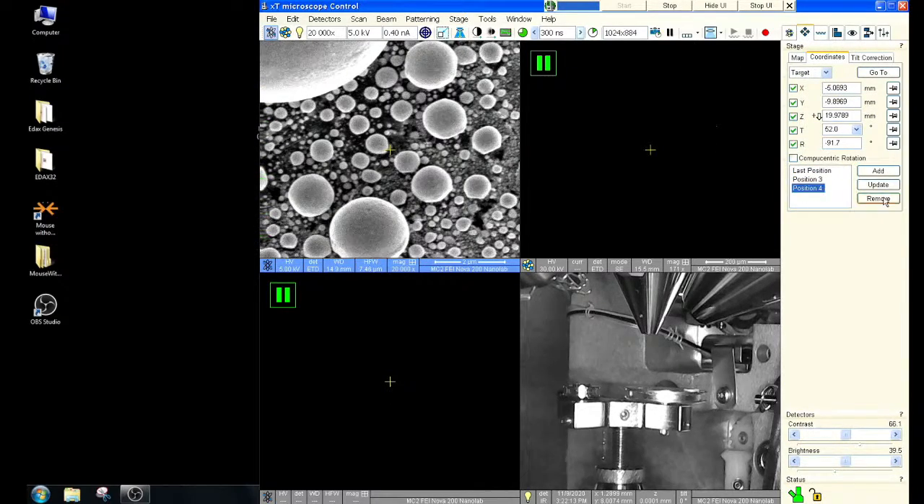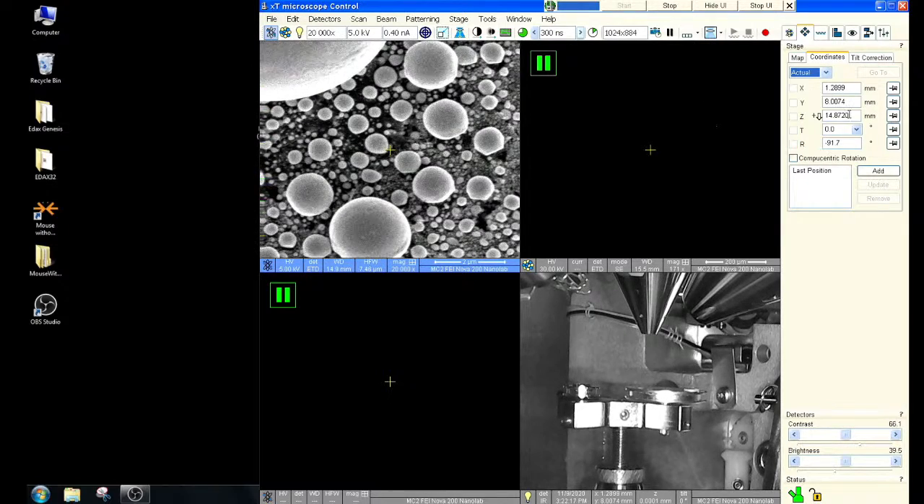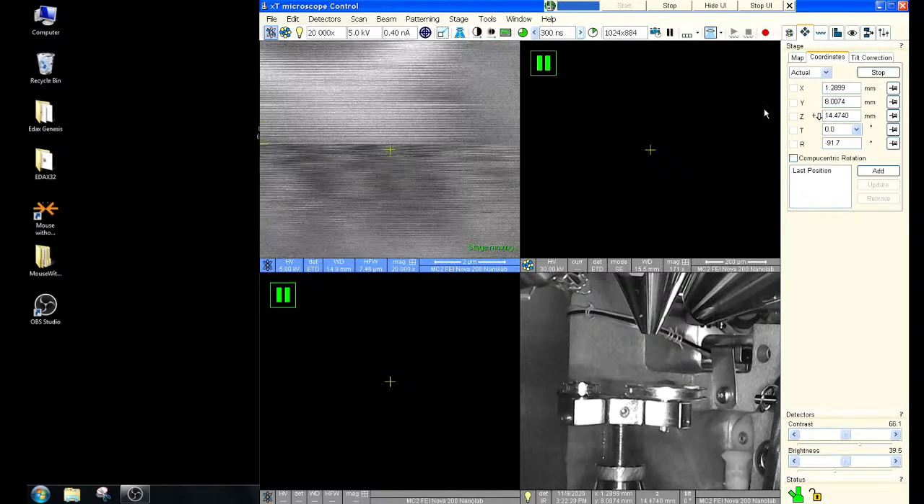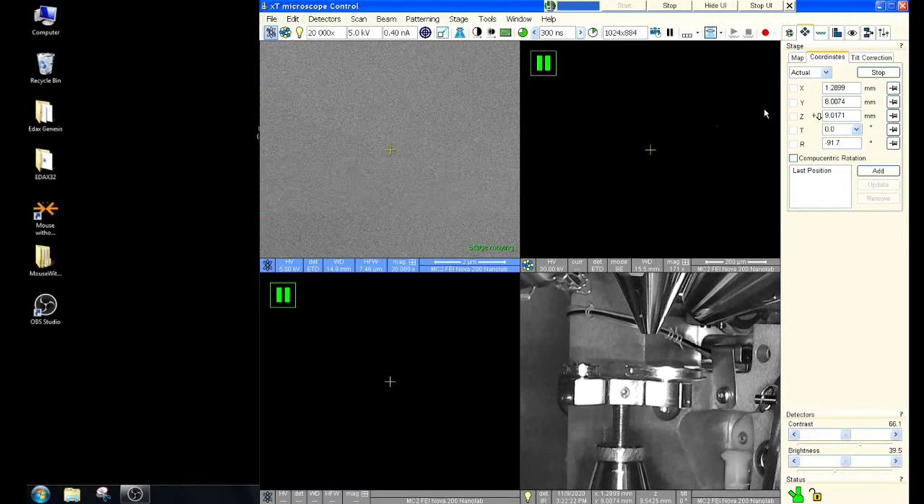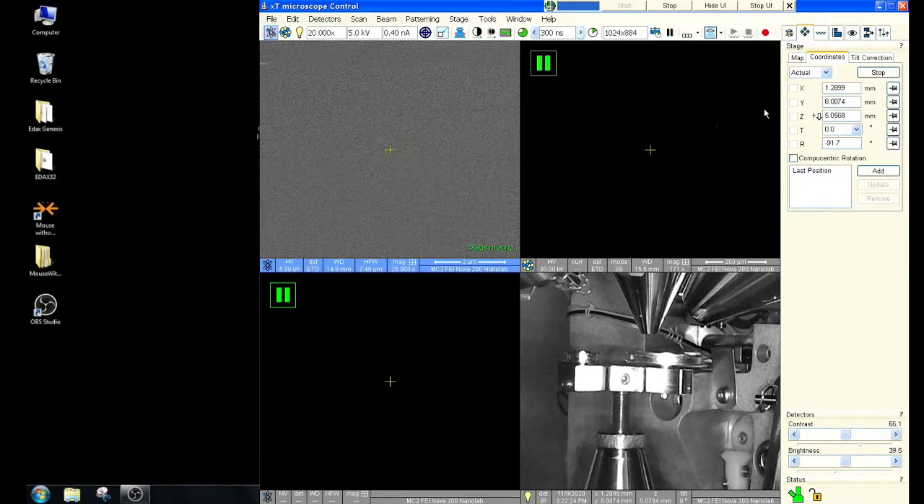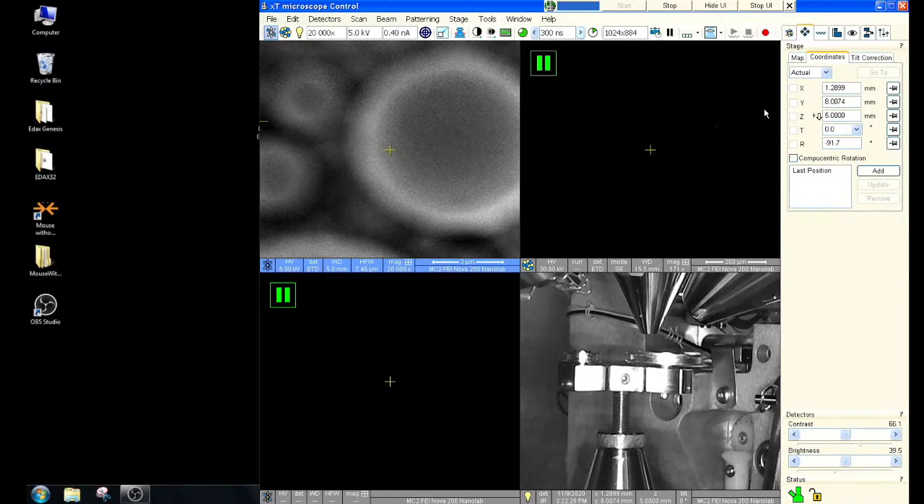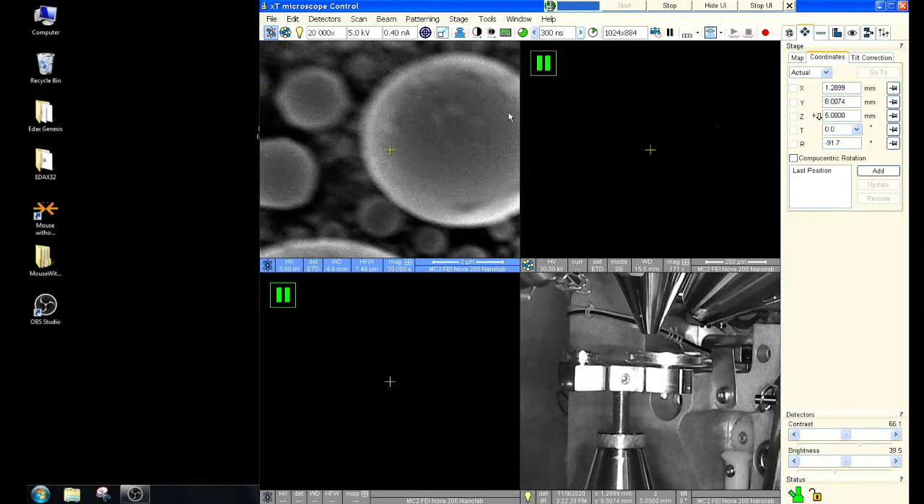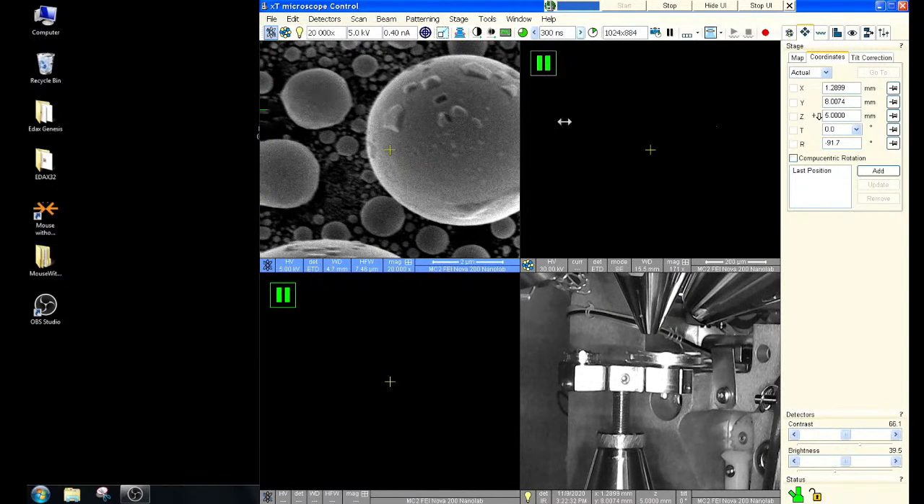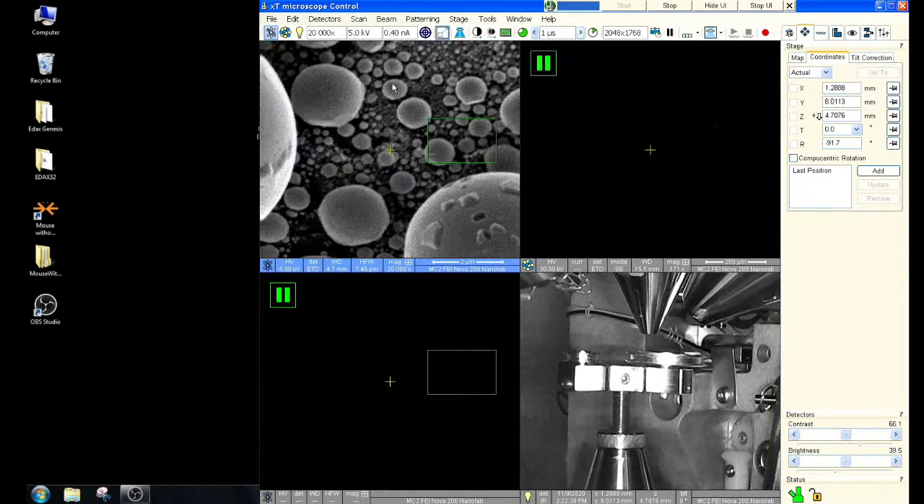And what we always want to do on the Nova for EDS is be at 5 millimeter working distance. Every microscope has some working distance where the electron beam and the EDS detector are coincident. And on the Nova, that happens to be at 5 millimeters. So if you want your best count rate for your EDS detector, you want to be right at 5 millimeters. That doesn't mean you can't operate EDS at another working distance, but it won't be optimized.